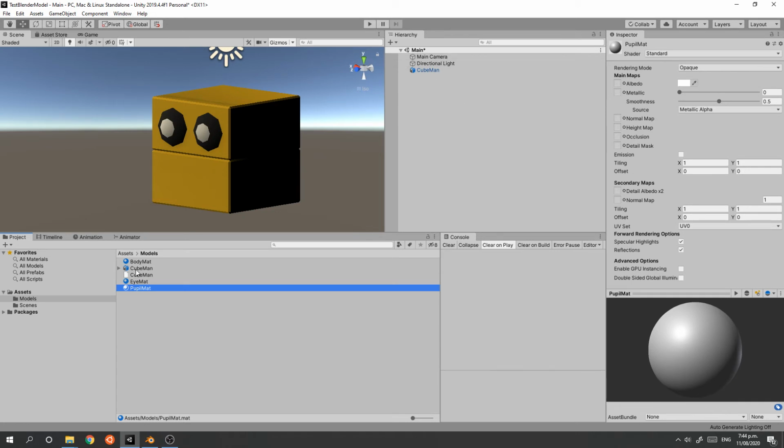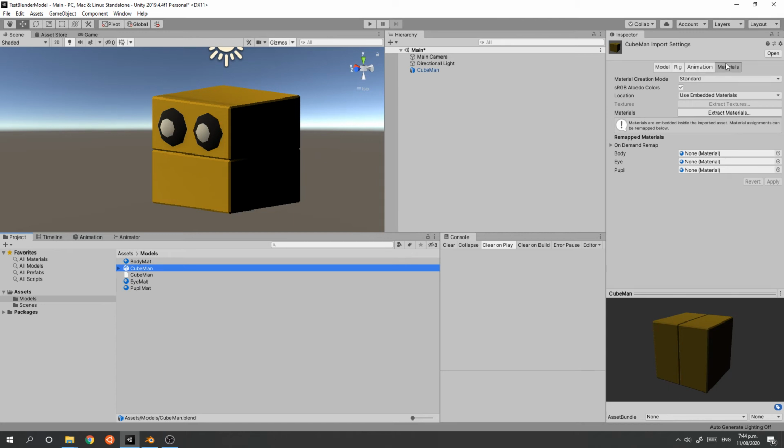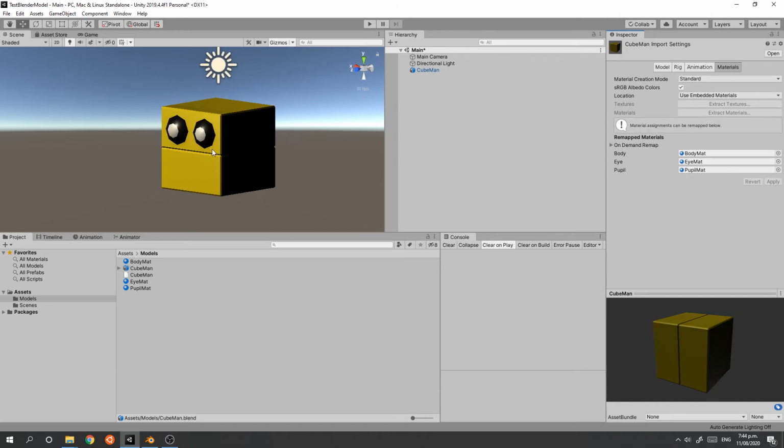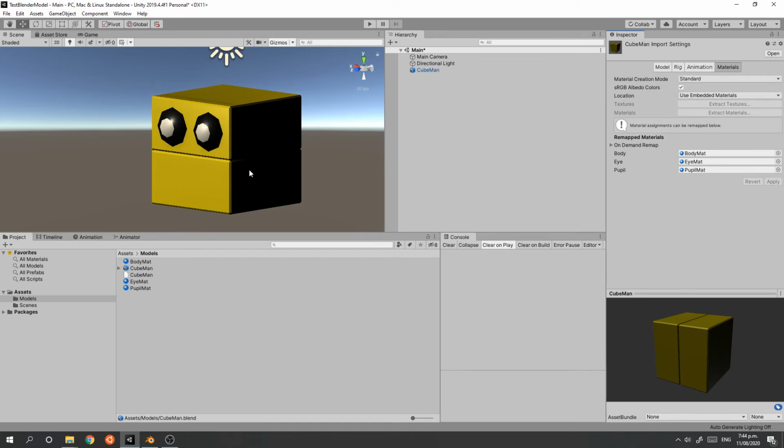Excellent. And now if we go back to the import settings, and on the materials option there, we can drag these materials in. So grab the body matte, the eye matte, and the pupil mat and hit apply. Cool. And now we can control the colors within Unity.